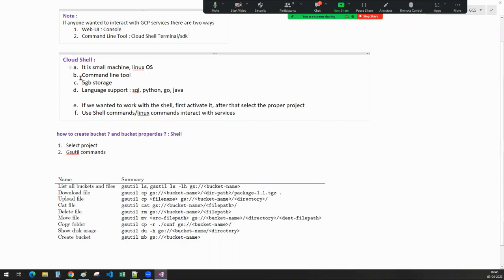And one more thing, what is a Cloud Shell? Because we know that the console is a web interface. We know how the web interface works. But what does this Cloud Shell serve? A Cloud Shell is a very small Linux operating system, guys. It is a command line tool. Storage size is 5 GB, and it has language support for SQL, Python, Go, Java, all of these things.